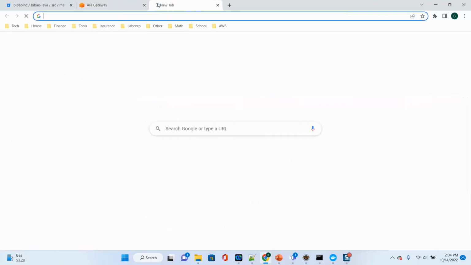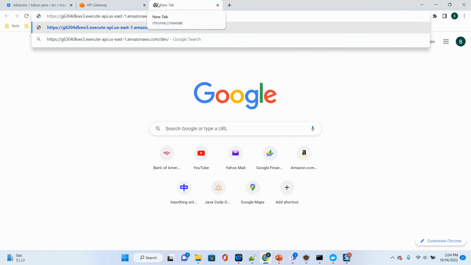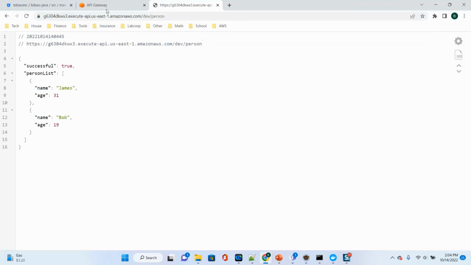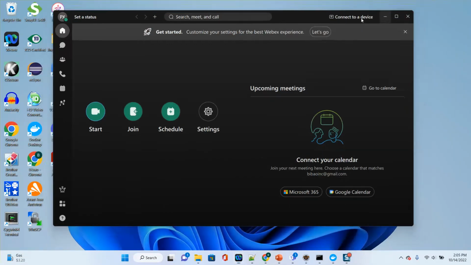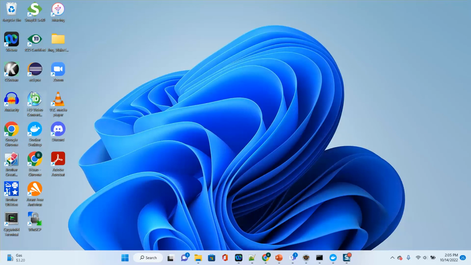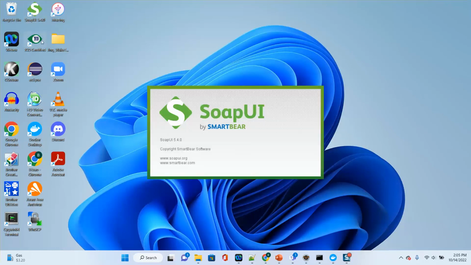And if you go to the link and go to the person, right, the get request, so you can see it's already there. So I already deleted Alice, right? Remember, I already deleted Alice. So using this one, I can build my SOAP, right? Let's go to SOAP UI. Let's open the SOAP UI.